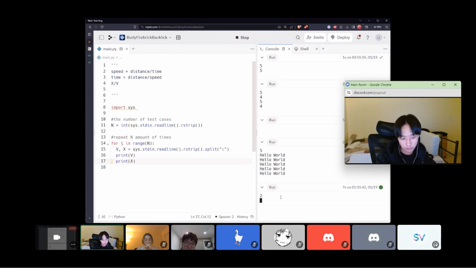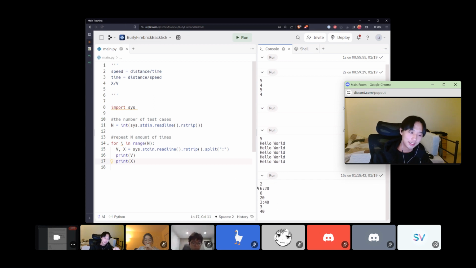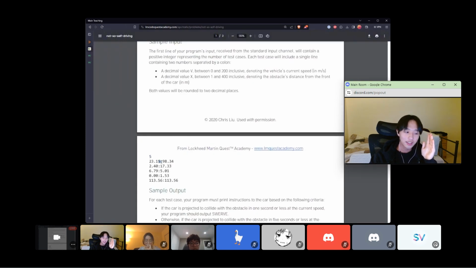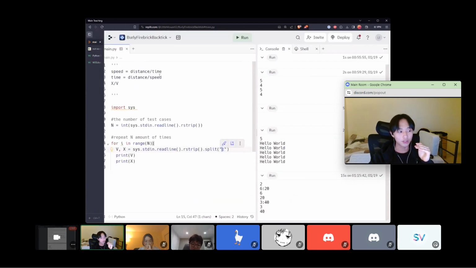So let's do it just 2 times, 6 and 20, and then 3 and 40. So we can see that it got split. V is now 6, x is 20, because it is splitting by the colon here. And then the colon is given here. Each test case will include a single line containing 2 numbers separated by a colon. So since it will always be separated by a colon, we can use colon to split such code.